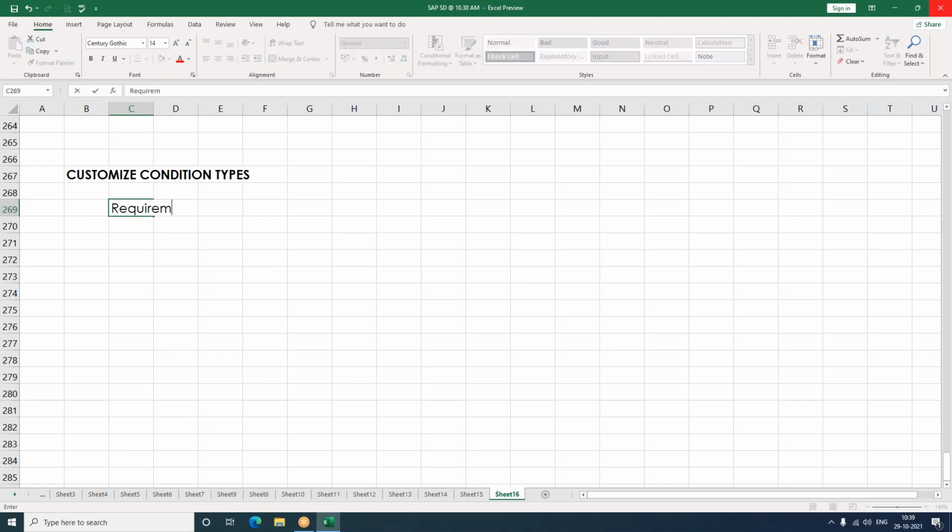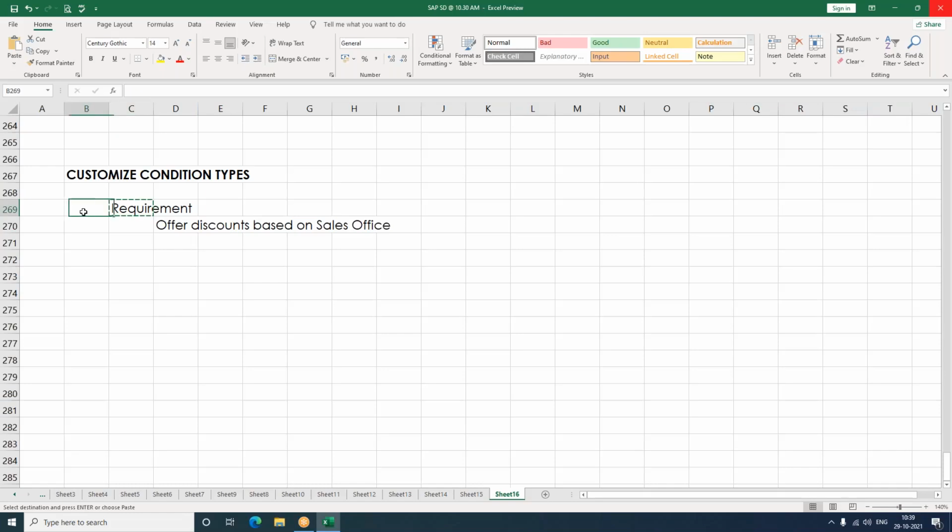Now, what is that particular requirement? We need to offer the discount based on sales office. Let's say we don't have any standard functionality available in SAP to offer the discount based on sales office. Whenever a sale is done from a particular store, the company needs to offer a certain amount as a discount.